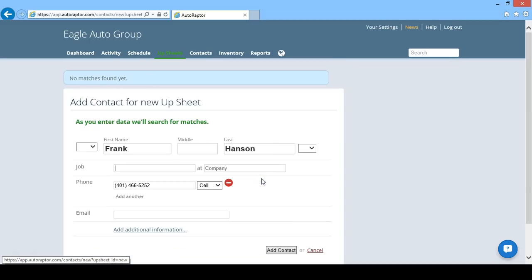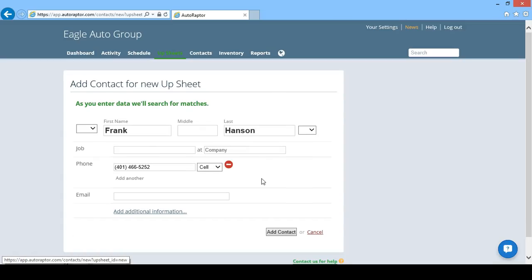What happens is the system will search to see if Mr. Hansen here had already been entered by somebody else, if he had already contacted the dealership. In this case, there were no matches found, so that means that nobody else is working with him. If there were matches found, it would show you what was there and who was assigned to those upsheets. And at that point, you'd want to go ahead and get with that person to coordinate communication with that customer.